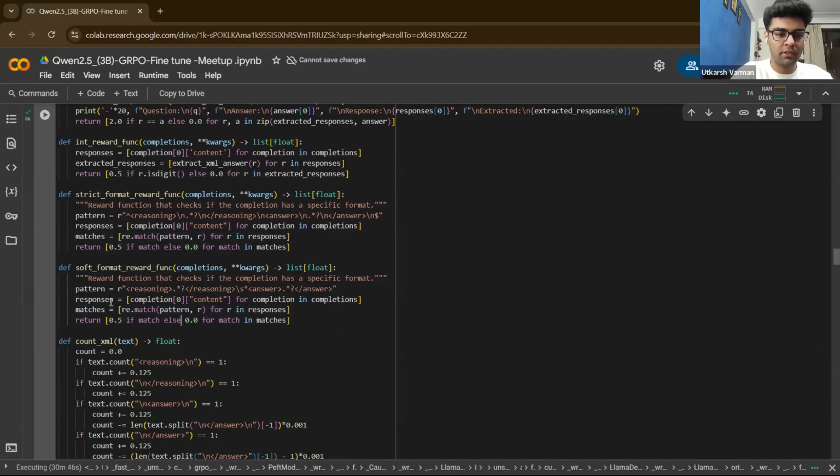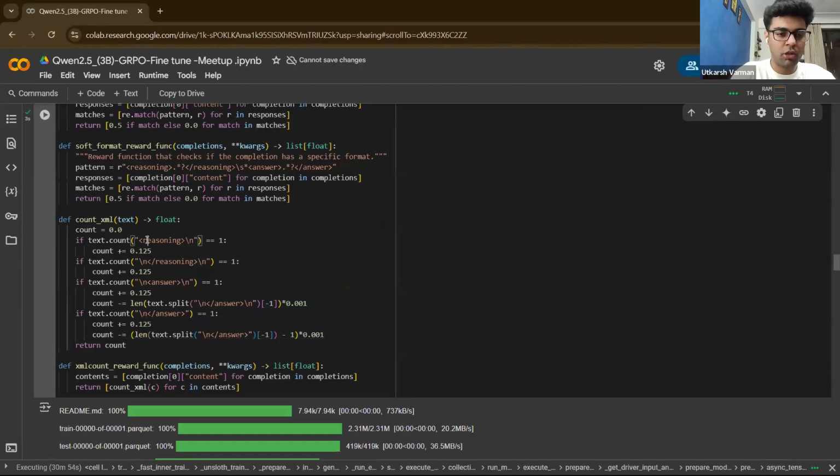And after that, we have the count XML function. Count XML is used for checking if the tags are correctly defined in the system prompt. So over here, the reasoning tag is an opening tag and it should not have any slash. If it is correctly found in the text, we will reward it with 0.125. And in the same way for the closing reasoning tag, which has a slash. If this is also correctly defined, we will assign a reward of 0.125. Then for the answer tags, we are assigning a penalty.